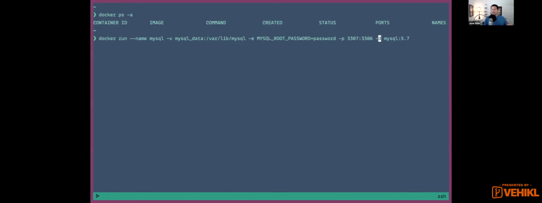The -d is a daemon flag. It runs in the background. It's not gonna take up my terminal. And then I give it the image name and the version number. Again, this is not a Docker talk. You're not meant to memorize this or use this. You can if you want, but this is what I've been using to run my MySQL containers.